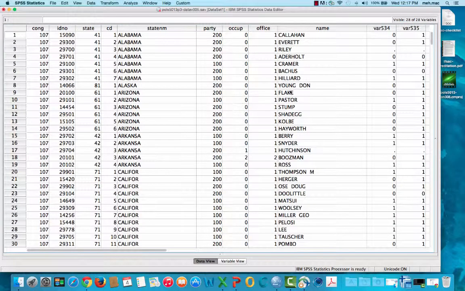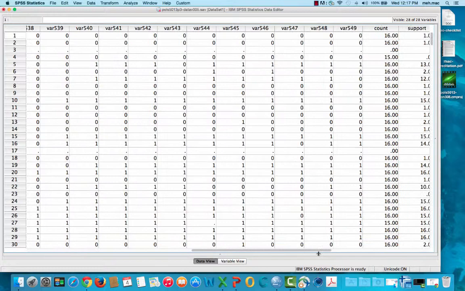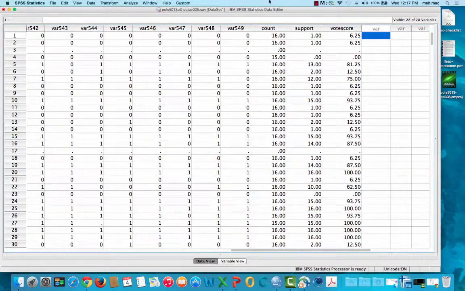This is the beginning of lesson 8 for project 3, and in this part we're going to create an independent variable for party identification. I've got in front of me the current version of the micro level database. If we page out to the right here, we'll see that we've got our vote score created, so we have our dependent variable now.